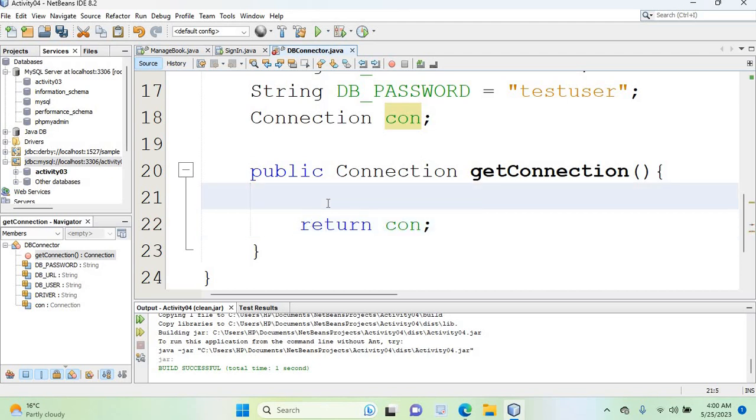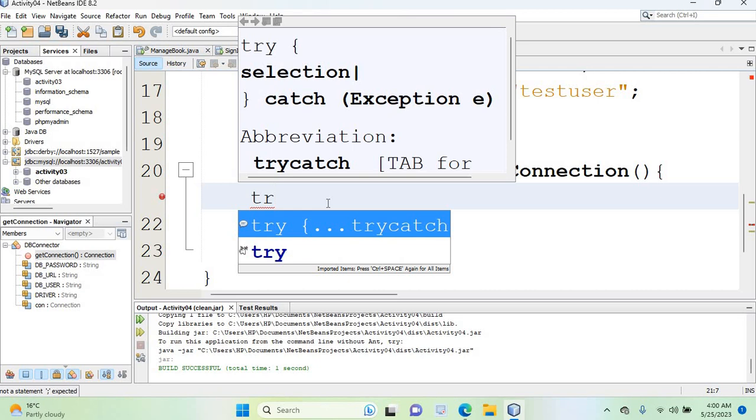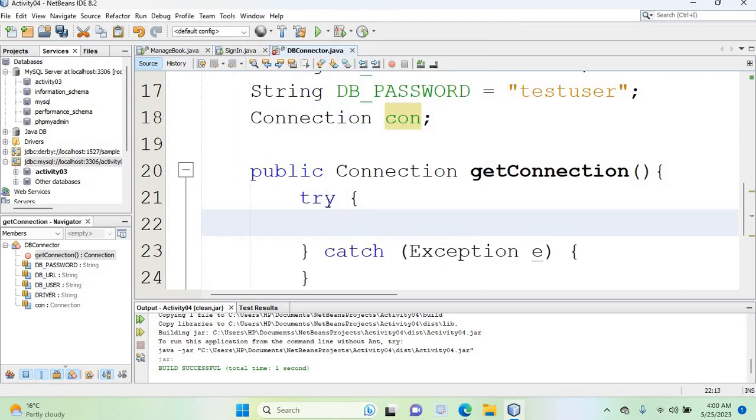Now we need to establish the connection. We know that when you establish the connection, we can get some issues, that means exceptions. So at the very beginning I'm going to add a try catch. You can type tr and use Ctrl+Space, and then it will give the option to add a try catch. You can select that one.